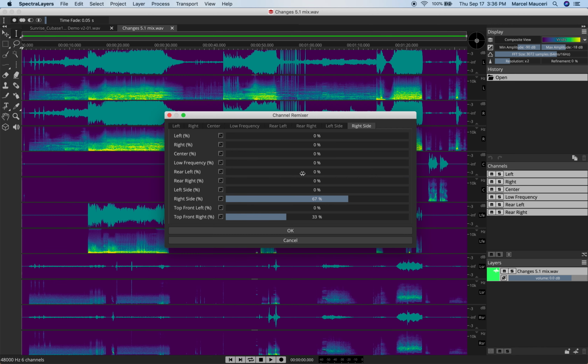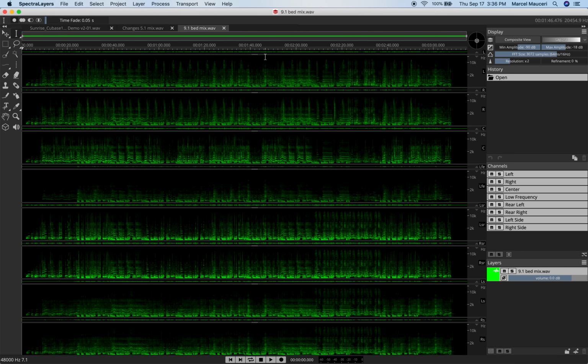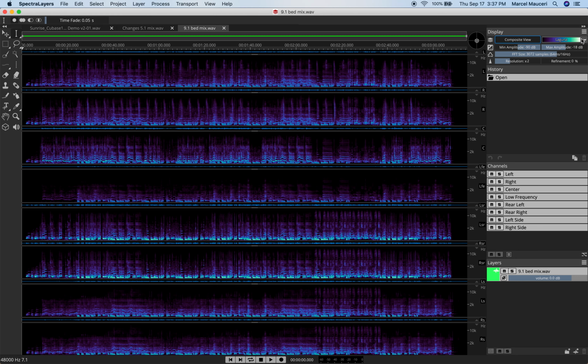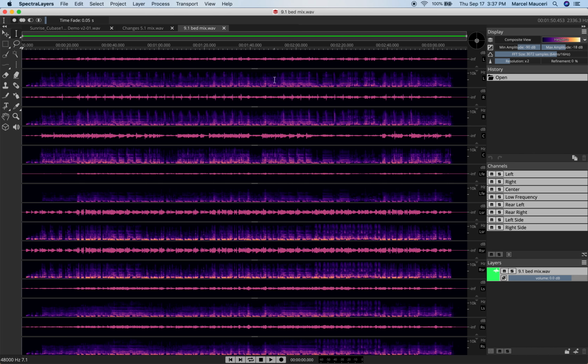Once you're happy with the percentage, you can click OK, and it will open this 9.1 bed mix as a 7.1 mix. And if I click on Composite View here again, I can give it a color scheme, give it a little bit more contrast, and open both the waveform and the spectral data for each track.